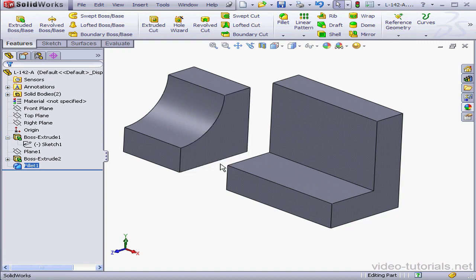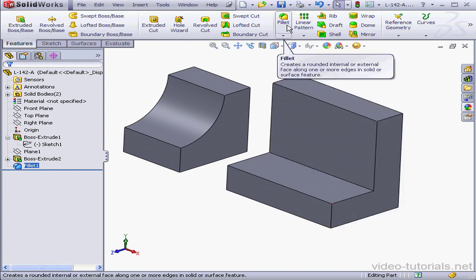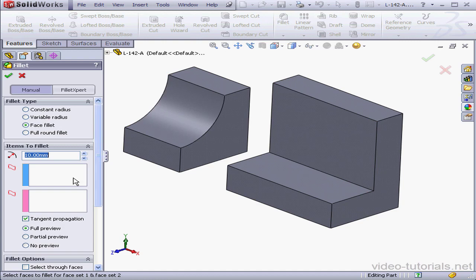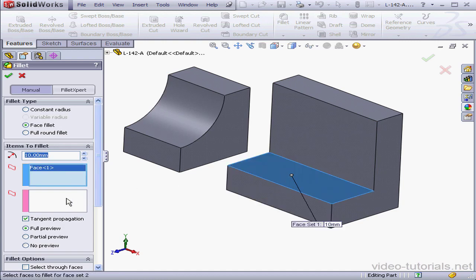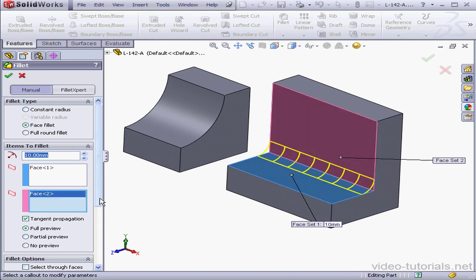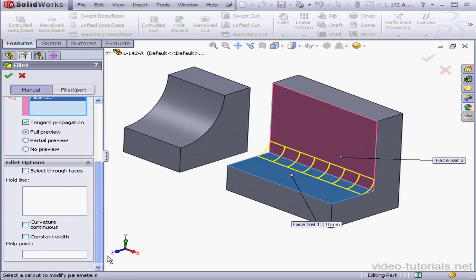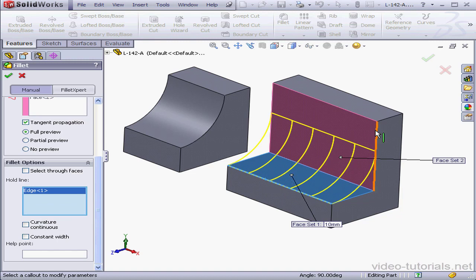On my second solid body, this edge is obviously the shorter edge. It's shorter than this vertical edge here. Let's activate the Fillet tool again. Face fillet type. Let's select our first face and our second face. Now let's scroll down to Fillet Options, click in the Hold Line selection area to activate it. Let's select our first edge. And let's select this edge for our second hold line.